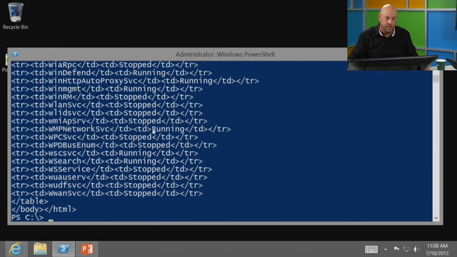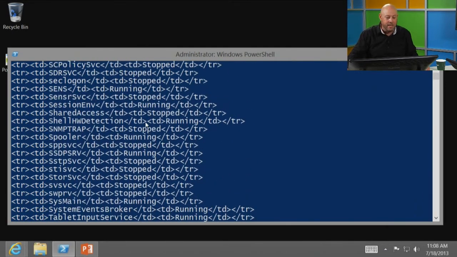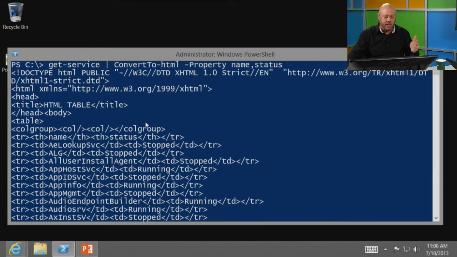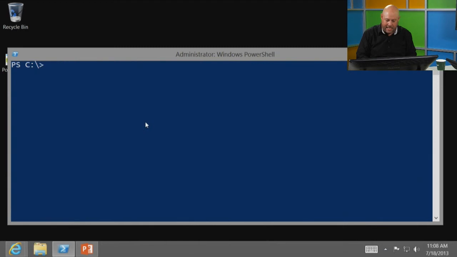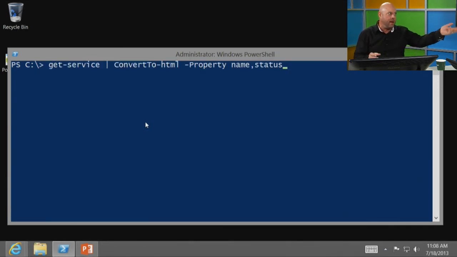It's the cleanest HTML, by the way. It did exactly what I asked it to do, but here's an example of me saying, look, I don't want it on my screen. I now want it in a file. I want it out to a file, so let's pipe it to Out-File. And let's call this just test.htm.